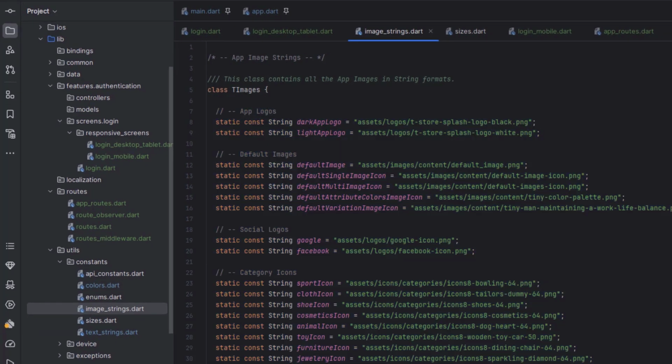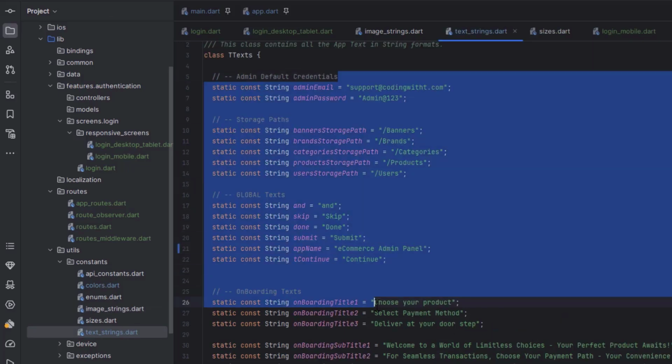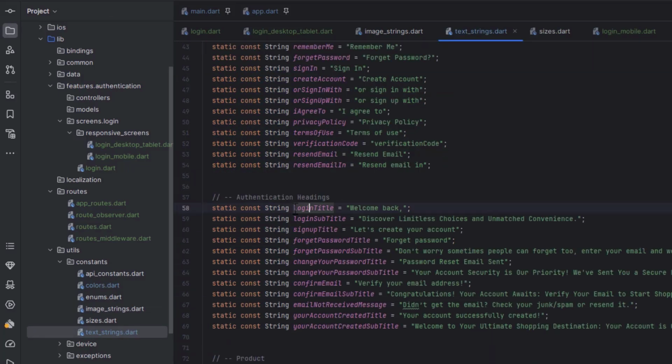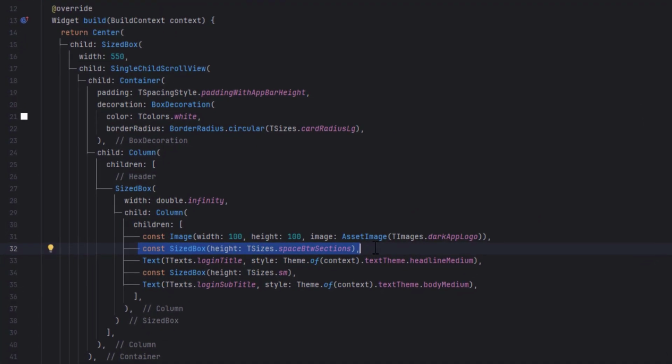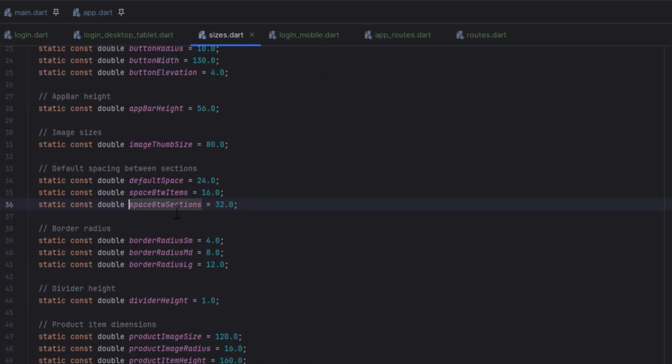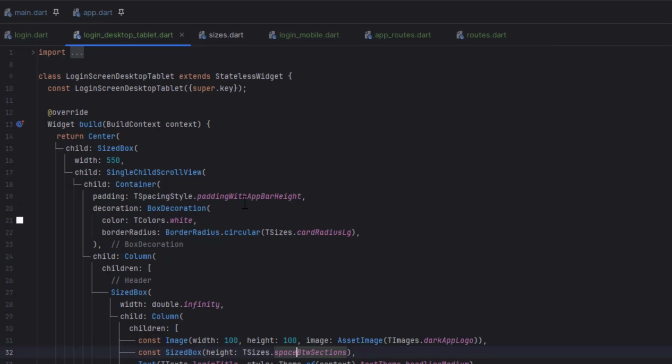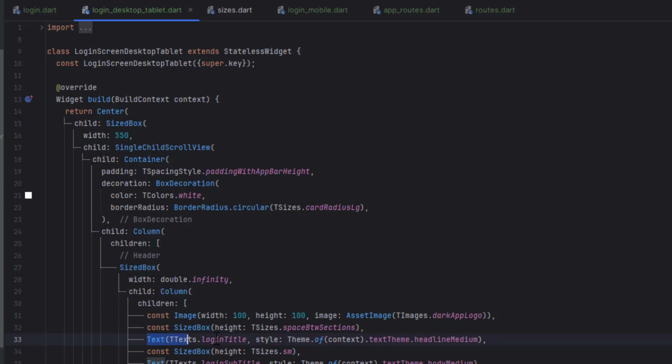All the image strings are defined over here, and same way all the text strings are defined over here. And down below you can see we have a login title and login subtitle, and we're going to use these two things. After adding the image, we added a size box with the height to add some space, which is again TSizes with a space between items, which is 32.0. And after that we have text with the text from login title.